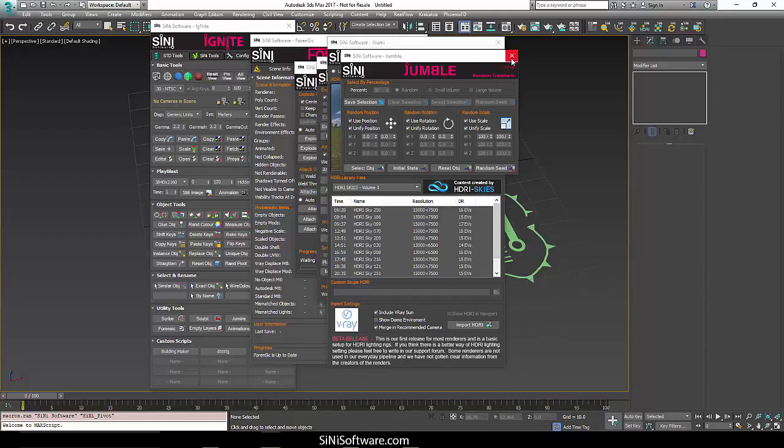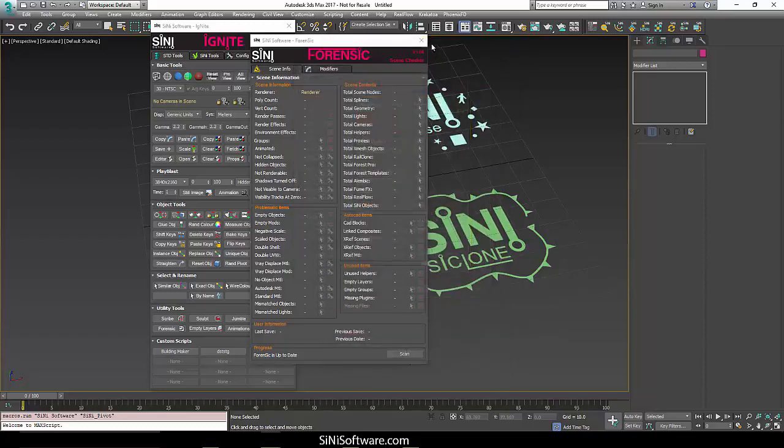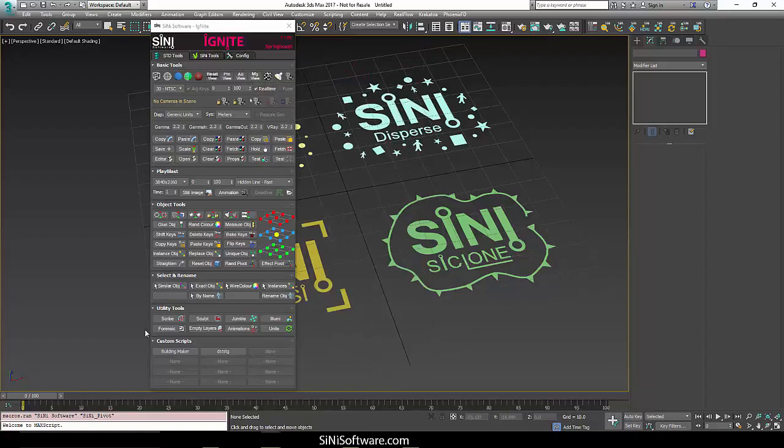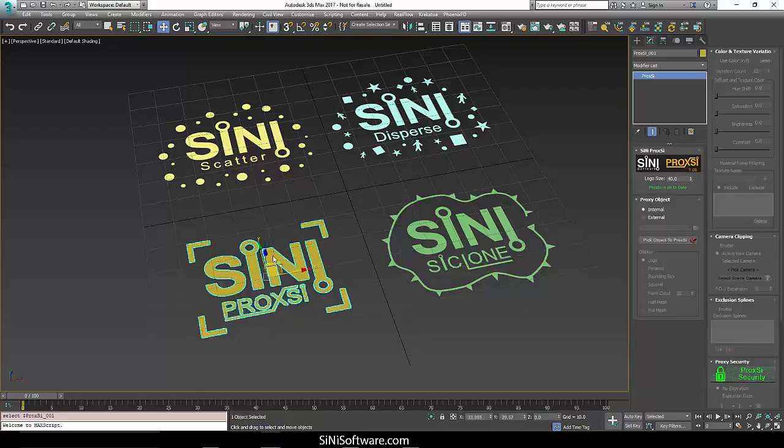So all these tools here, all these plugins individually, they're not scripts, they're all C++ plugins. They all come with the Ignite tool set. Also with that, then we have our plugin tools.